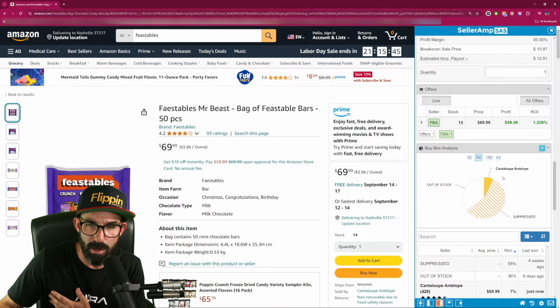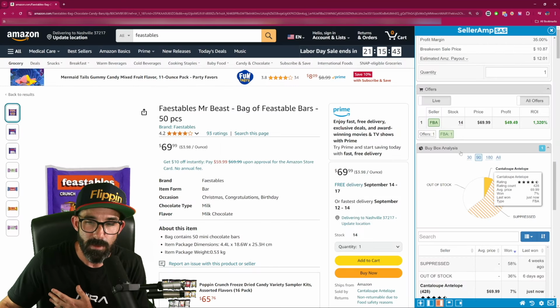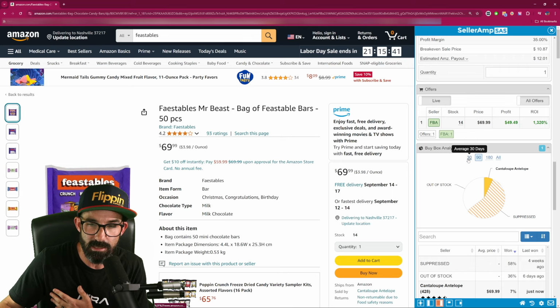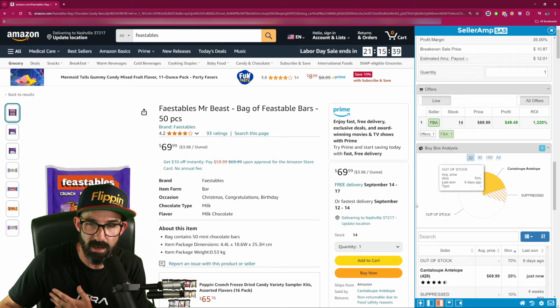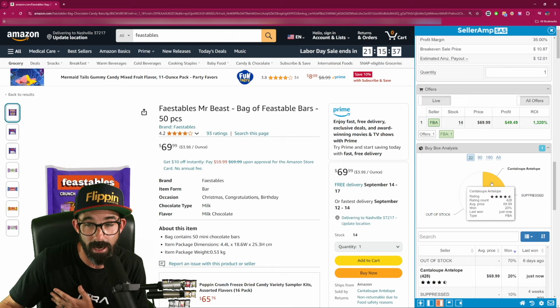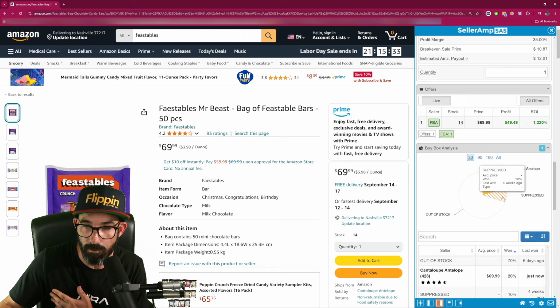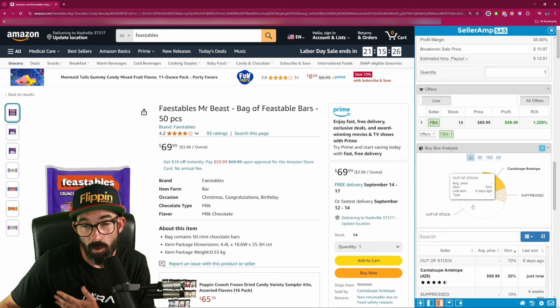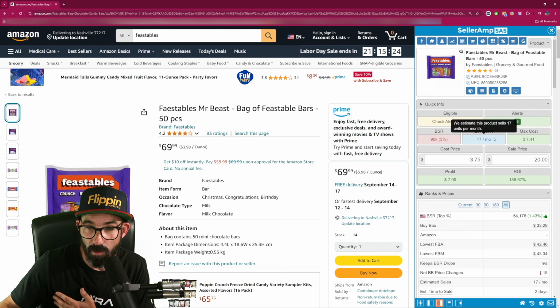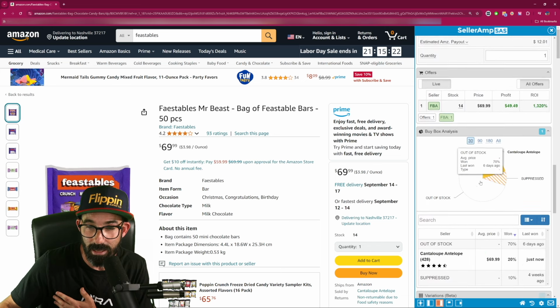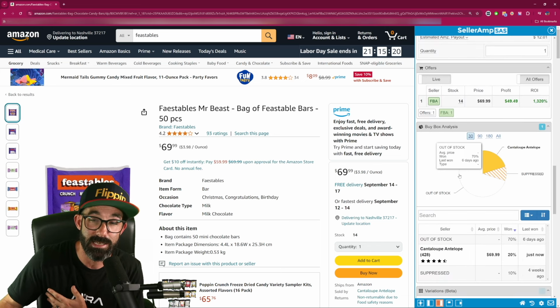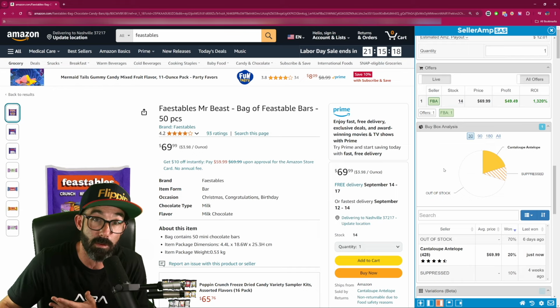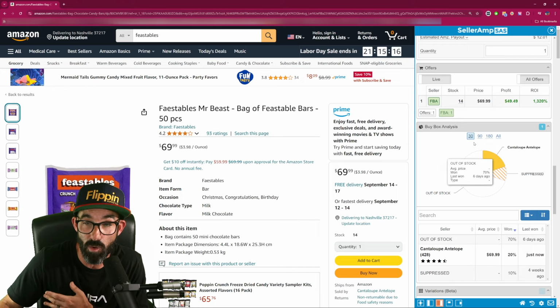And let's look at the buy box analysis here. So the buy box analysis is telling us, let's go to the last 30 days. They're saying for the last 30 days, Cantaloupe Antelope had the buy box for 20% of the time, and it was suppressed for 10% of the time, but it was out of stock for 70% of the time. So what that tells me is that this estimated monthly sales of 17 would be a lot higher if it would have actually been in stock the whole time. I mean, if the price was lower, it would have sold more as well.